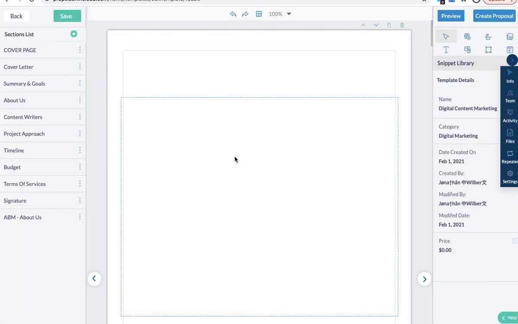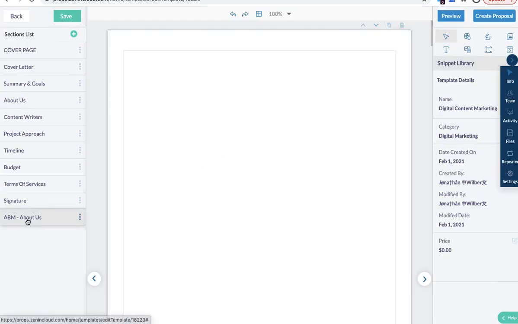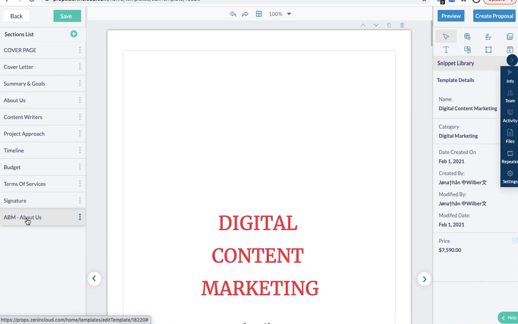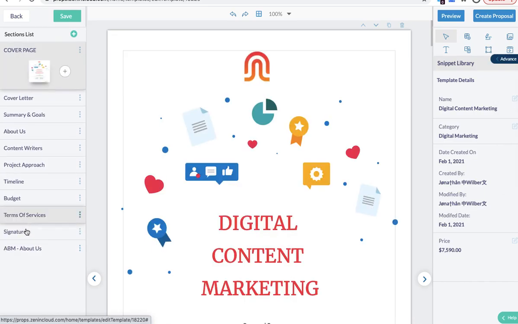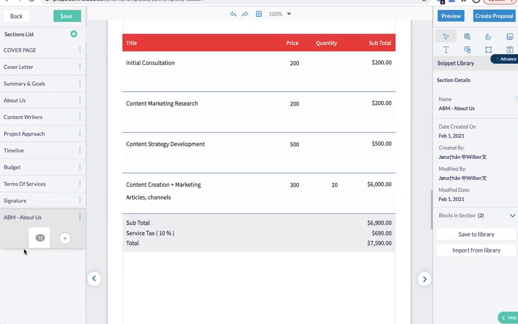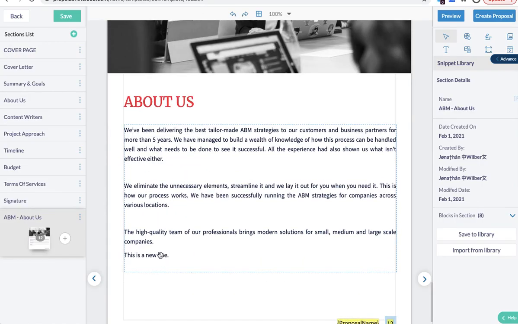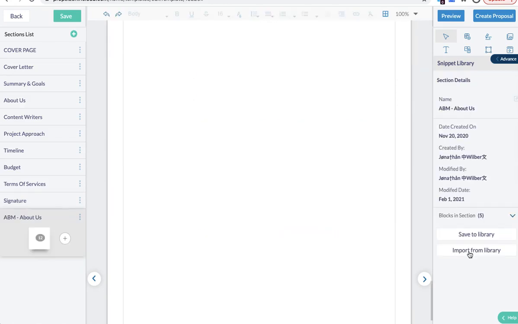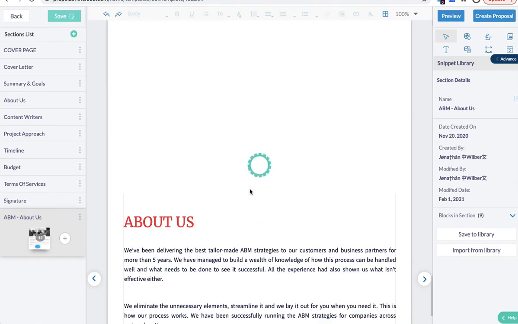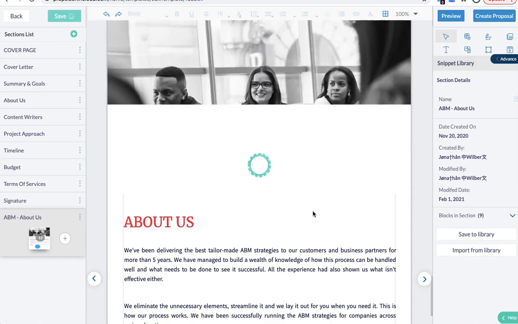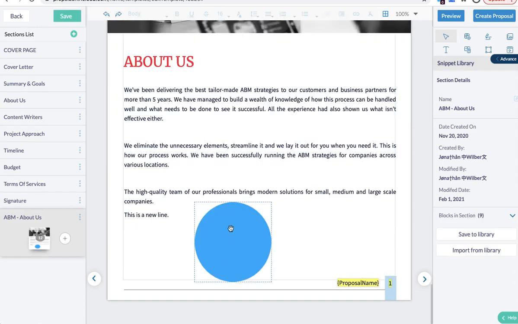You could have done it also in another proposal or another template as well. But what we need is the same section which is added from the section library being used. So let me click on this ABM About Us, and it still is showing this is the new line, and let me import it from the library. It's going to update it with the content in the sections library, right? So I can see this circle.